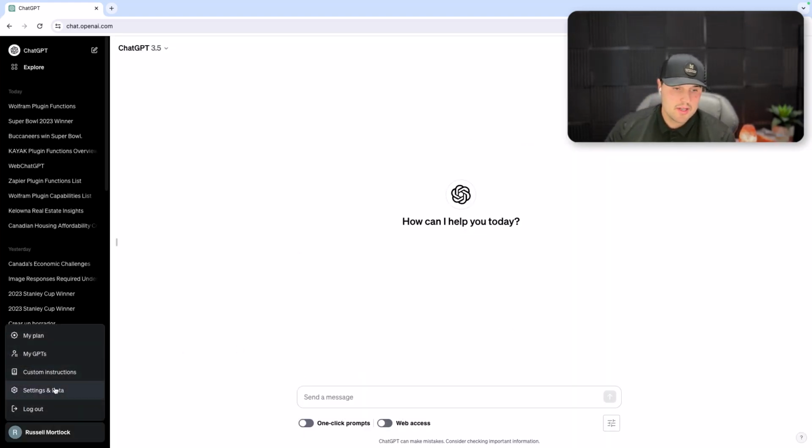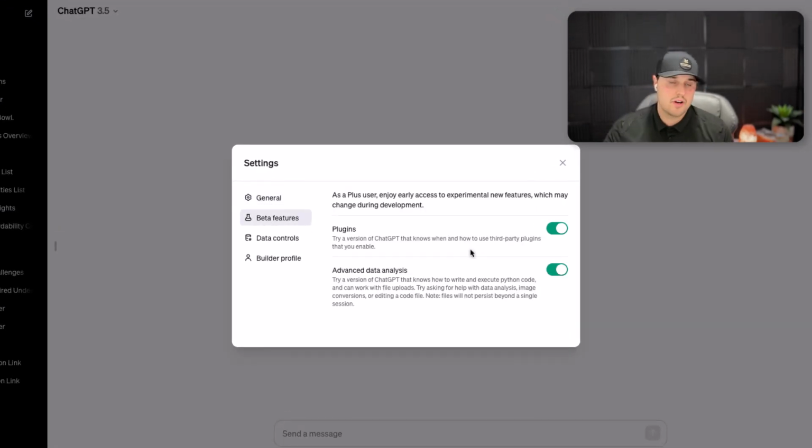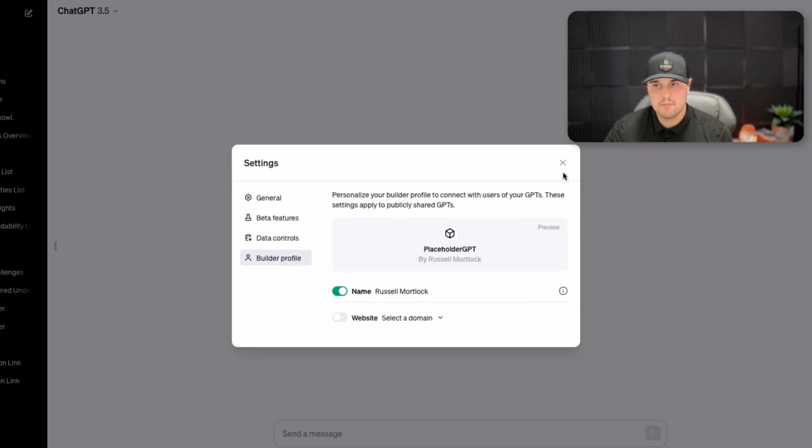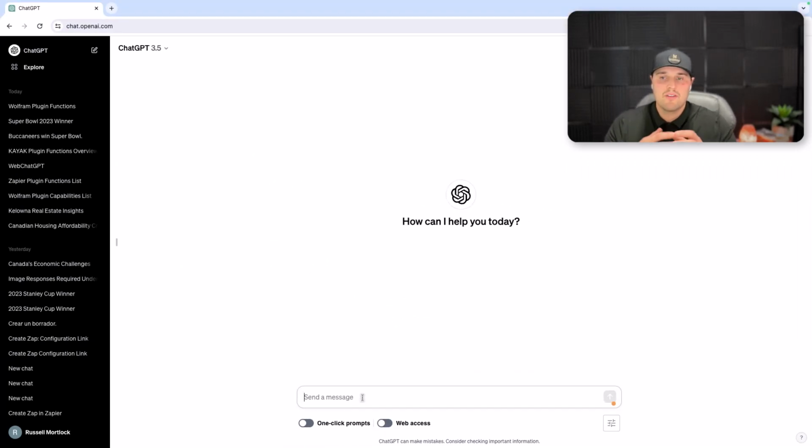Going into here, so some custom settings. You've got the general, you've got some beta features. So if you do have ChatGPT 4, you can do plugins, advanced data analysis. There are some data controls here and builder profile. Some of that stuff really matters. But if you're starting off with ChatGPT, after you train it to understand your business or what you're going to be using it for, a great prompt to ask is just, what can it potentially be used for?